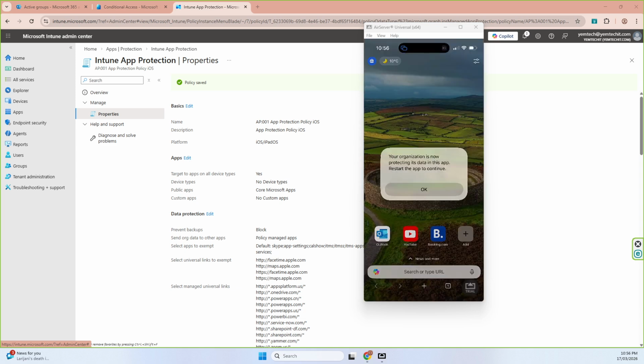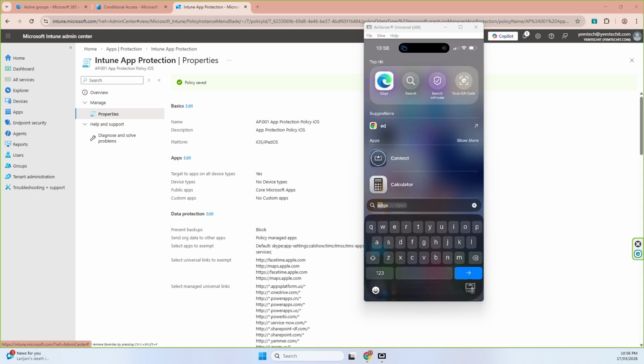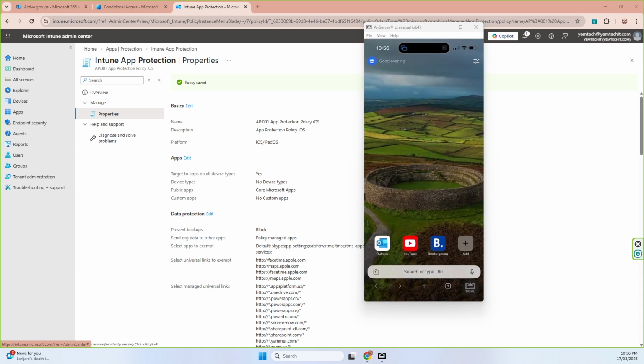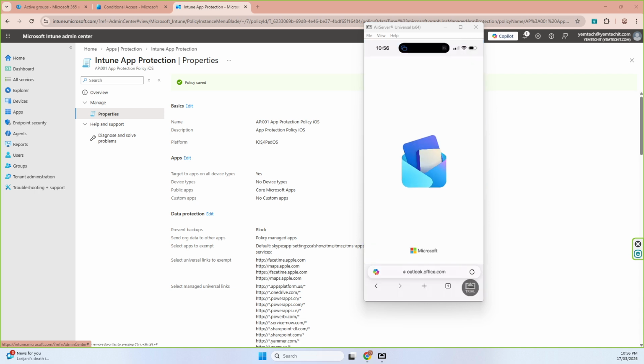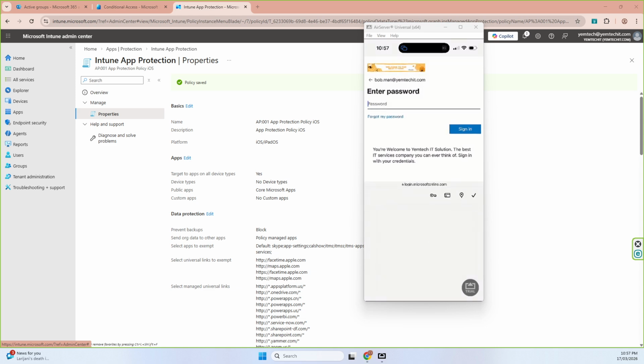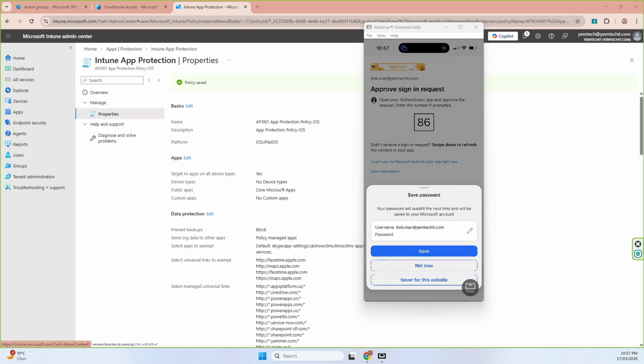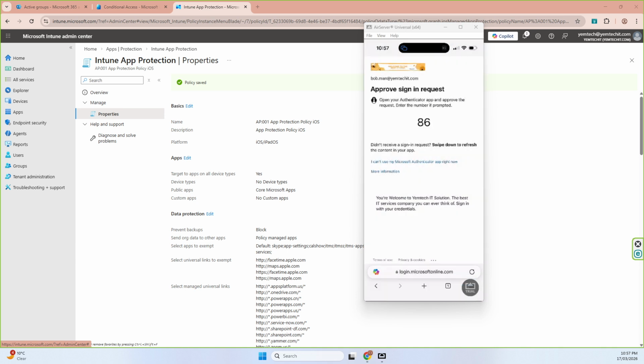Now you can see that your organization is now protecting data on this app. So click on OK, ask it to restart, then go back again. You open your Edge, and once you open your Edge, come to your Outlook. Trying to access my Outlook. Yes, that's me. Password again. You can sign in. No, I don't want to save that. The authenticator comes up here.